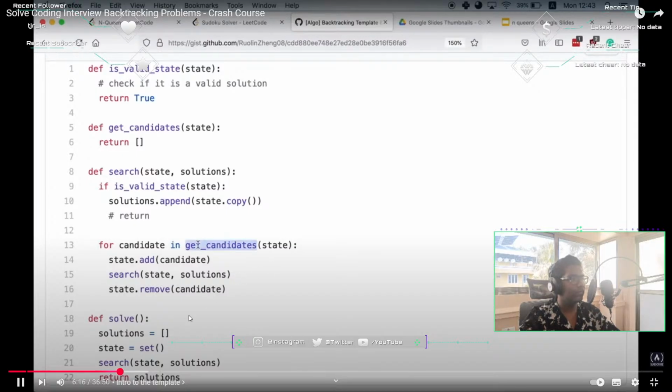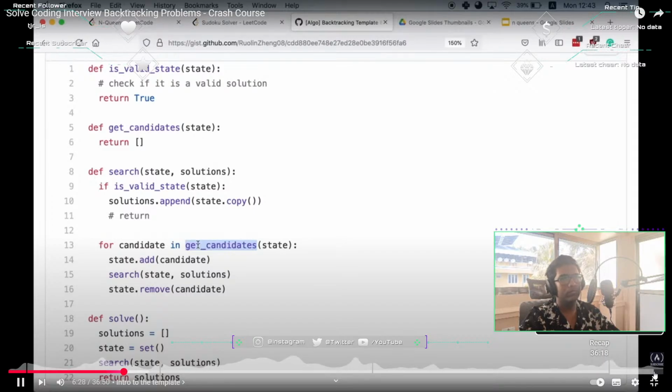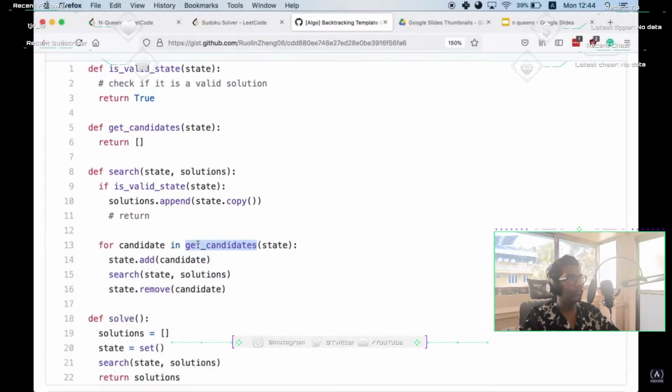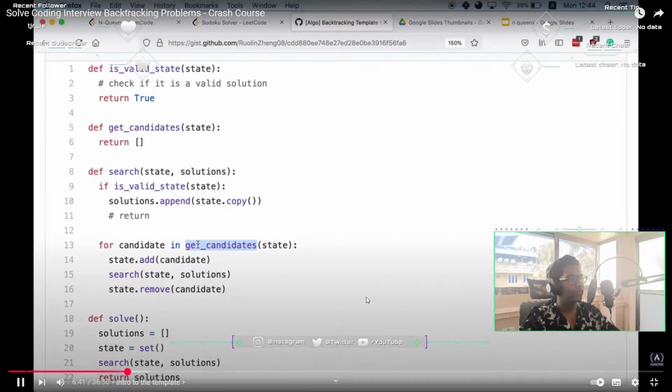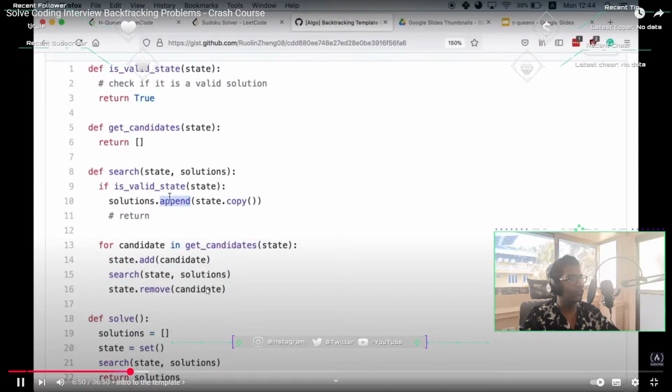Recall that get candidates returns a list of candidates. For each one, we add the candidate to the state. In the queens problem, for instance, suppose our state only contains the position of the first queen. Here we add a candidate position for the second queen. Then we take this modified state and recurse on it by calling the search method on this modified state. If the modified state is valid, the solution is recorded, like here. Otherwise, the search function fetches candidates for this modified state and recurses further.